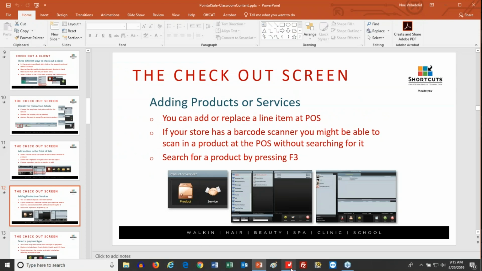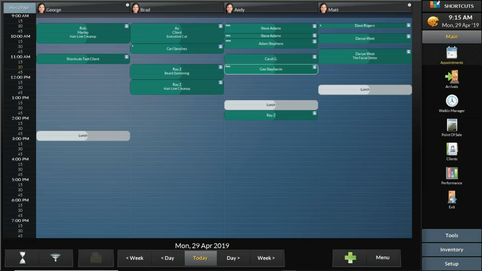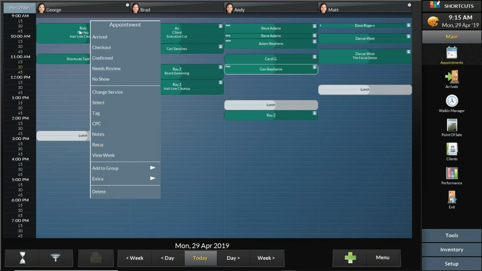So back to our Shortcuts. So the first way, if you're using the appointment book screen, the easiest way to check a customer out is to right-click on an appointment, and I'm going to start with Rob here on my top left corner, and I'm going to check out.